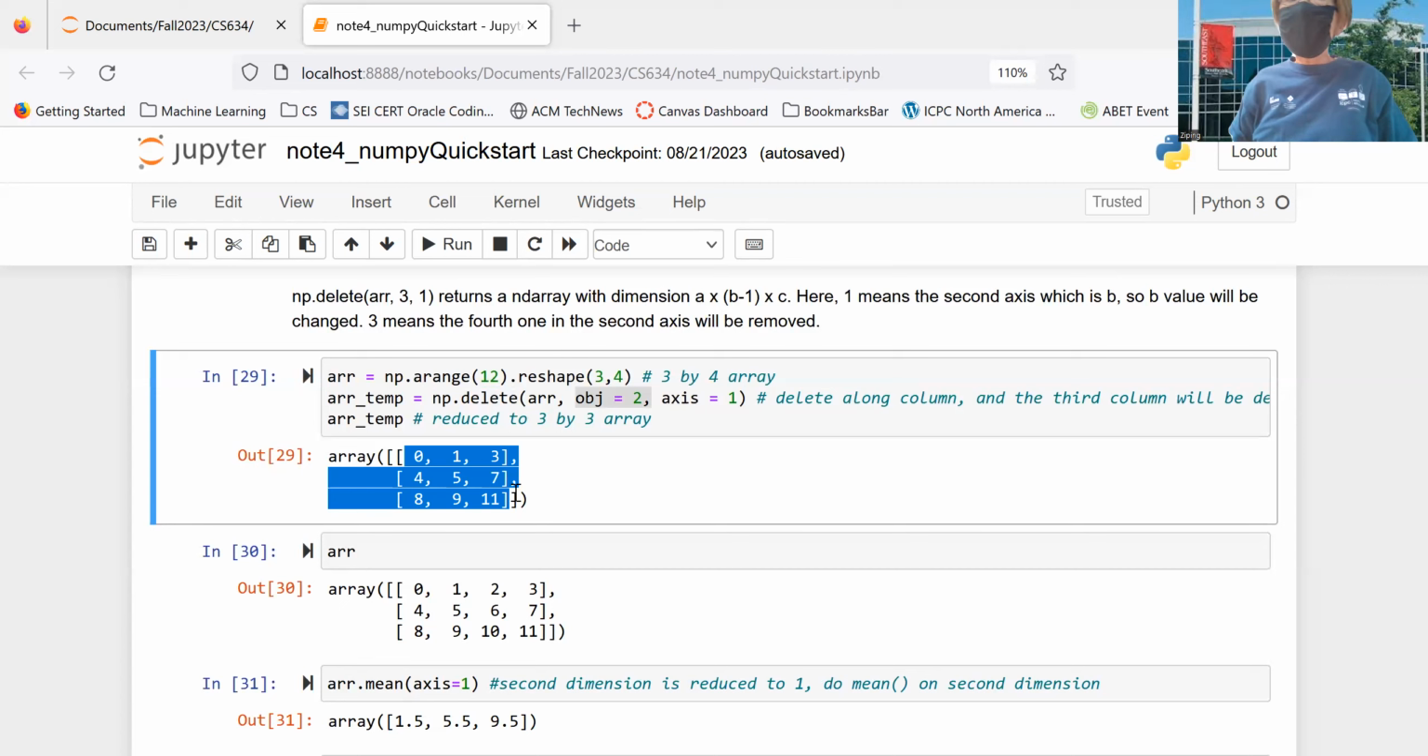Later we will see 3 dimension, maybe 4 dimension, because in the real world it's multi-dimension. So that's why you need to specify that axis. You do operation on which axis. So that's important. Okay, be careful here.